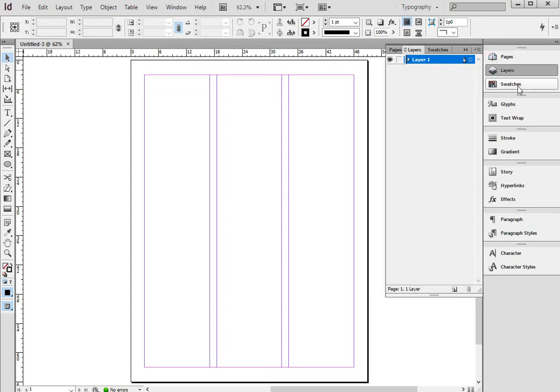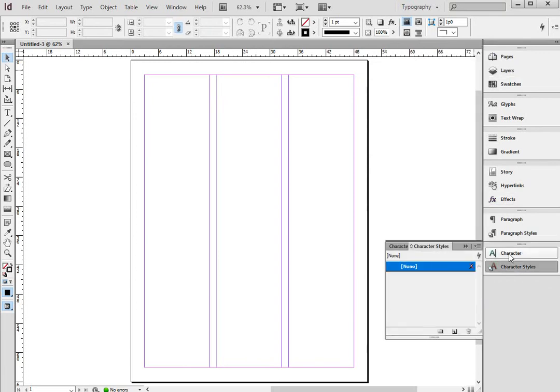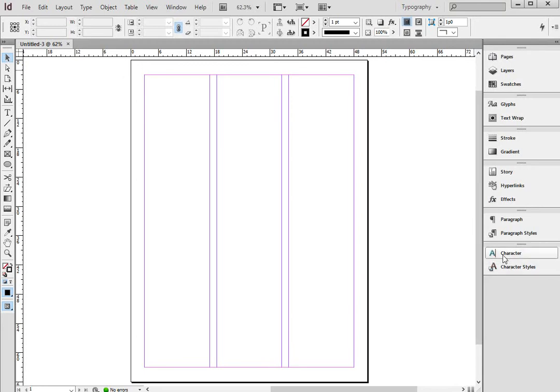We're not going to address swatches today, but eventually we will talk about a lot of these different tool palettes. The other one we're going to talk about today is character and character styles, which are going to control our text for the document. And you can simply expand these or close them by clicking on the name.